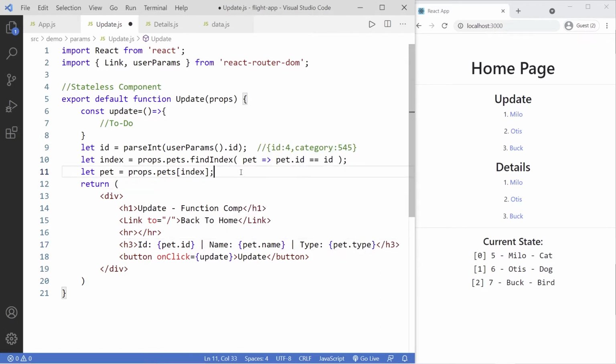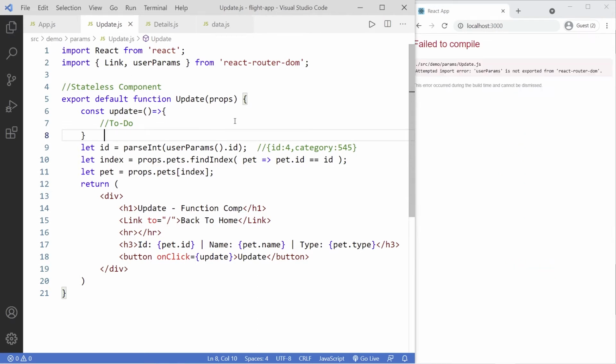Okay, I think that is it. Let's give it a try and see if it works. Save that, and I have an error here. Failed to compile. useParams is not... Oh, I mistyped. It should be use, not user. Okay, sorry. It should be useParams, not userParams.